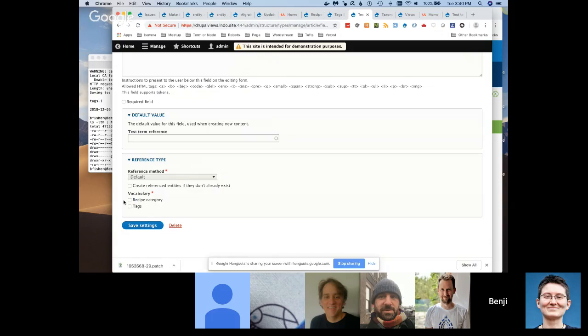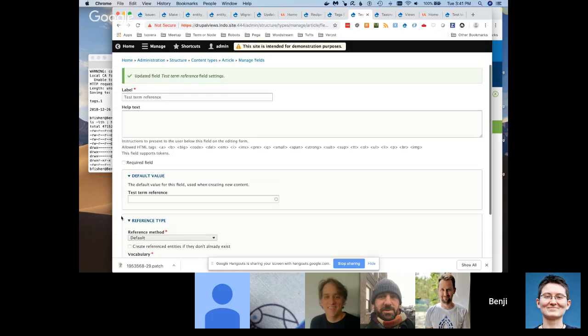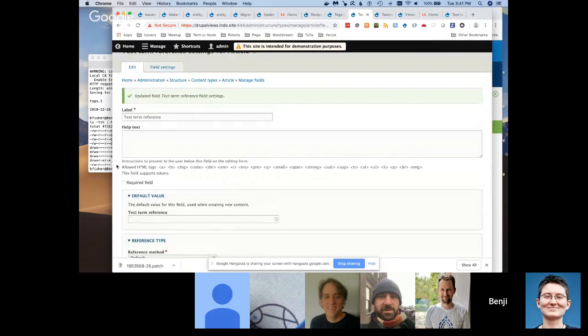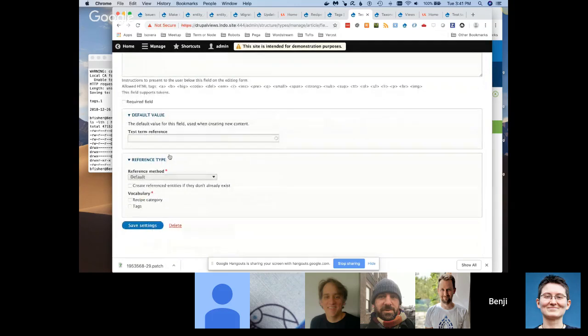I think most people commenting on the issue agree that it would be more intuitive if this appeared nearer the top, if we could choose our categories a little earlier in the process, before talking about default value, whether it's required, and what the help text is. So there was some discussion on the issue. There was an earlier patch.